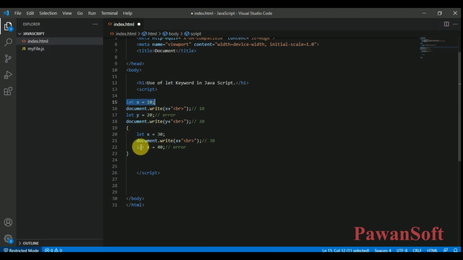So in this scope, this is a local variable and this is also local, both variables have the same scope. In the same scope, you can't declare a variable more than one time using the let keyword with the same name. Okay, so this is not allowed.